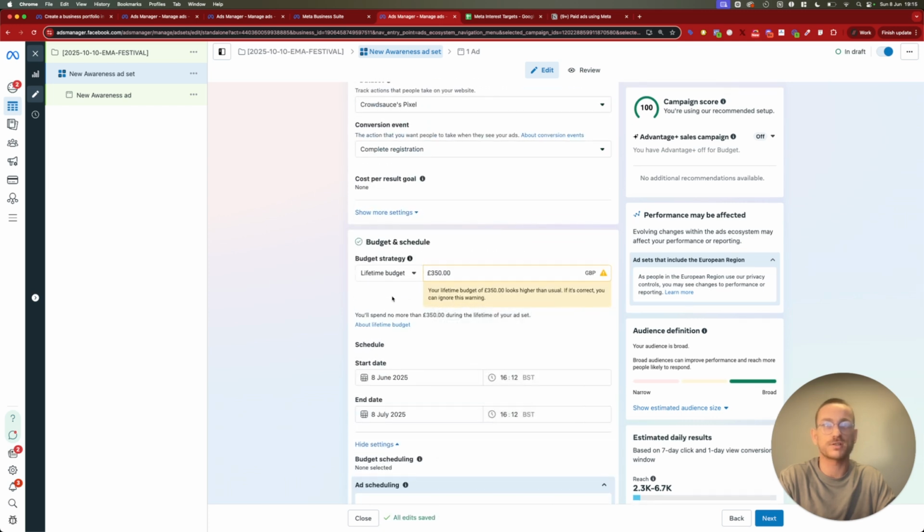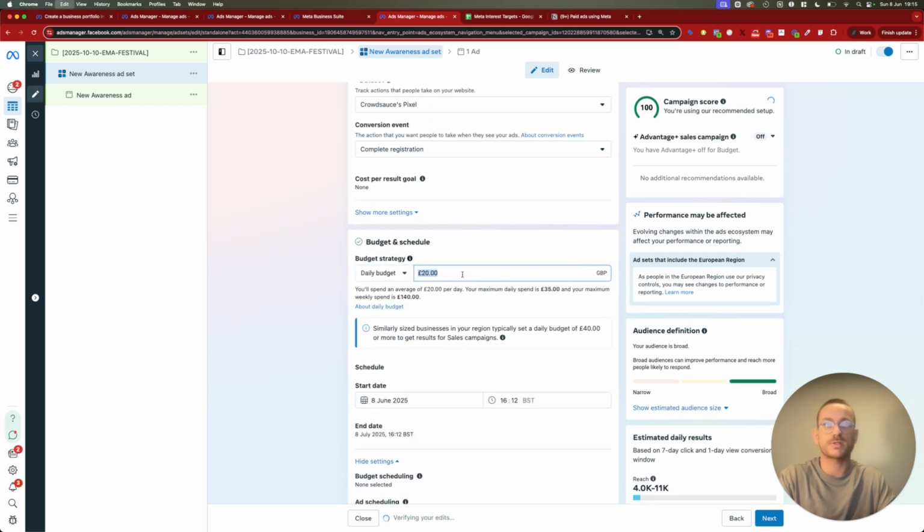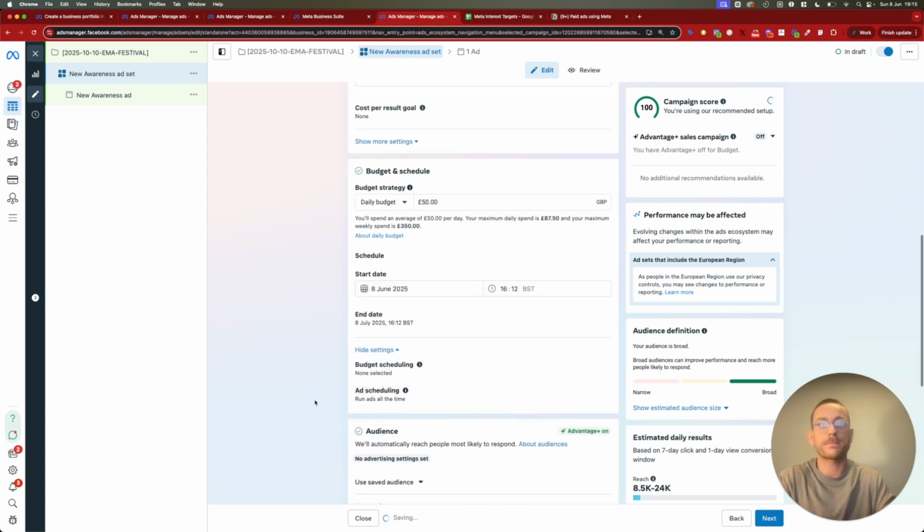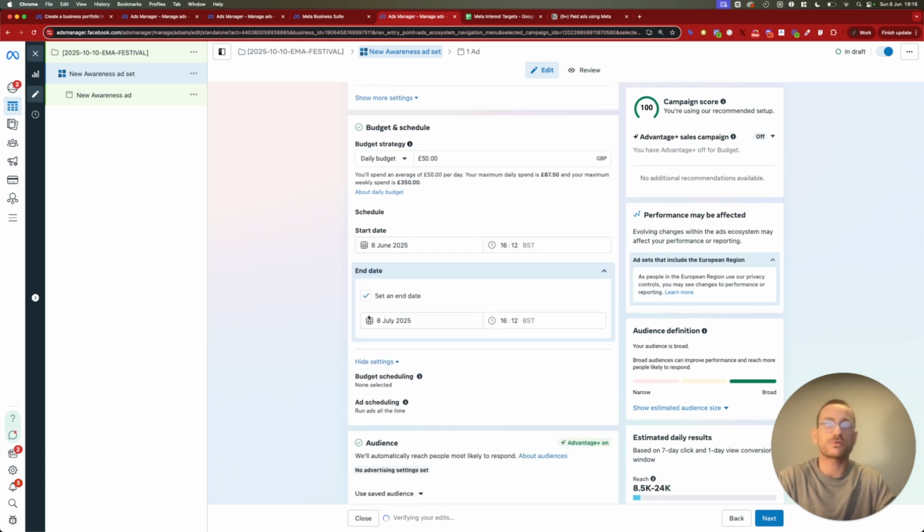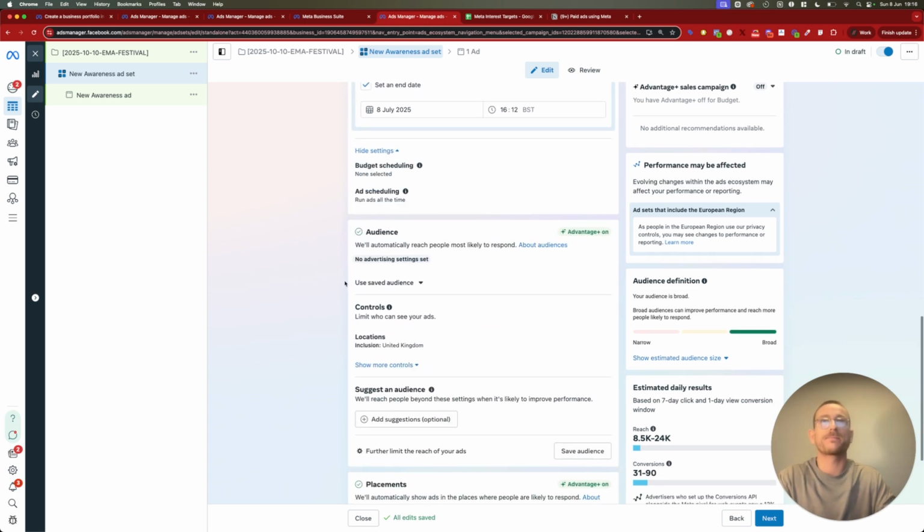So there's your budget. Maybe we'll just set this one up as £50 a day and end date. Always make sure you put an end date. Always make sure that the end date is when your event ends. The amount of times that we overspend, it's just hilarious.